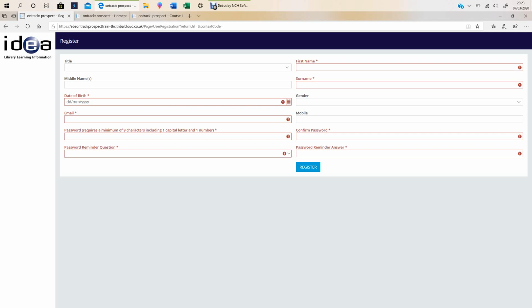On the registration page, the learner will have to complete all fields. The red boxes indicate that a field is compulsory. A password has to be 9 characters, including 1 capital letter and 1 number.